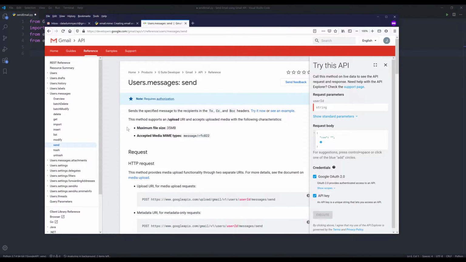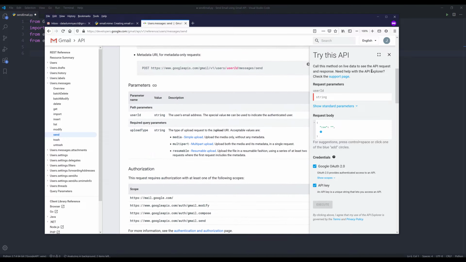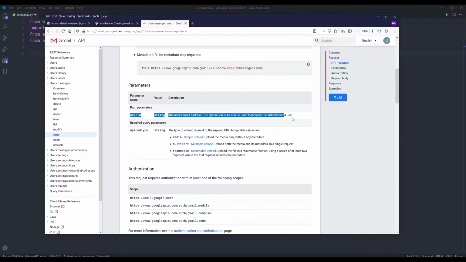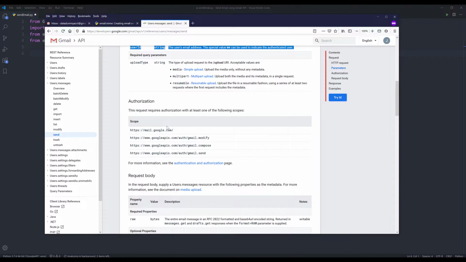And a couple of things to consider when you send an email. The maximum file size is 35 megabytes, meaning that if you send an email with attachments, all the attachment sizes cannot accumulate to over 35 megabytes. And these are the MIME data types that the messages.send method will accept. And below are the parameters. So I'll be mainly using the userId parameter. And for the scope, I'll use the mail.google.com scope, which gives me full permission to use my Gmail account.